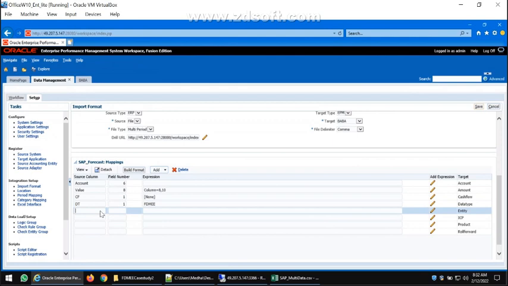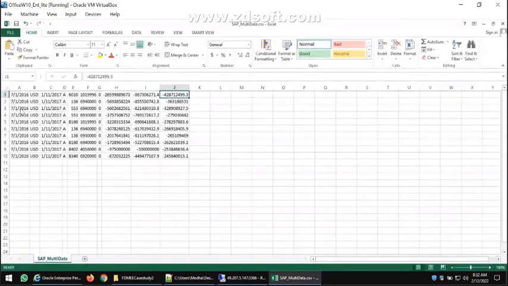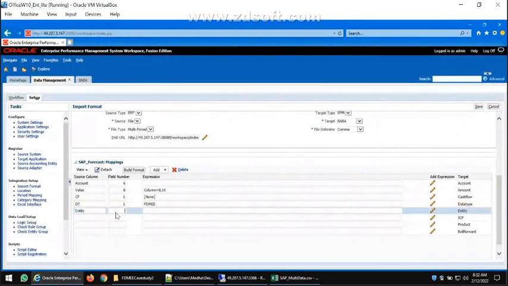Next entity. So entity column, where is my entity column here? 1, 2, 3, 4, 5. E is my entity column. Entity 5. Done. Next is ICP. There is no ICP in the file, so I'll hard code it to ICP none. ICP none. Done.